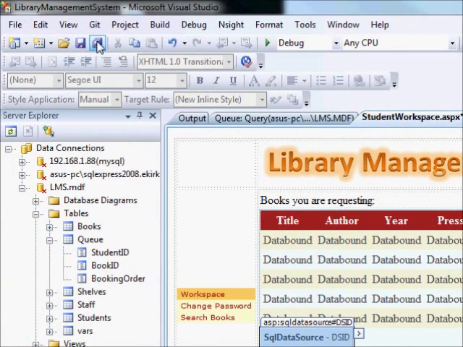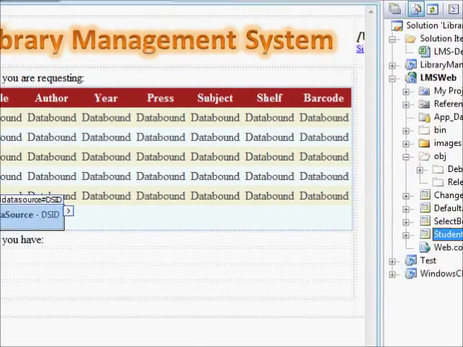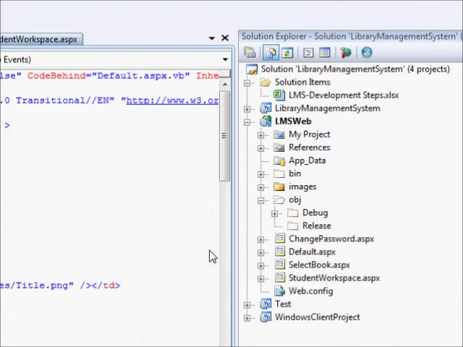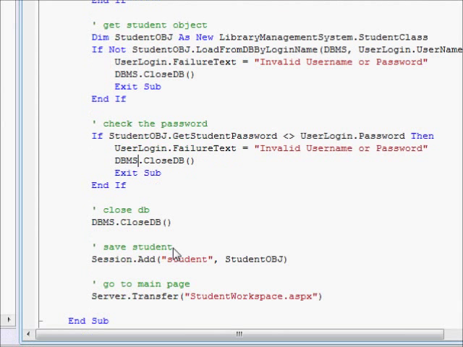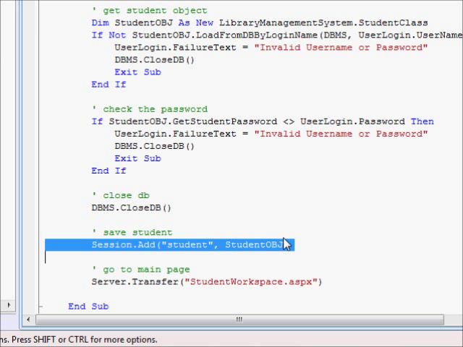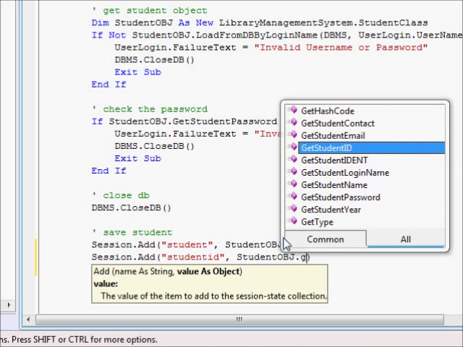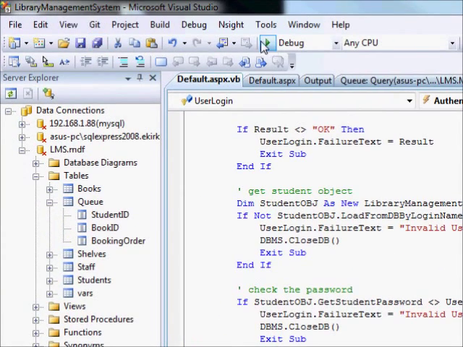What we need to do now, let's go to the login page. When do you set the student ID? Actually, you need to set it before entering this page. So let's go to the default page, and let's go to the login part, and we will add the student ID here. id dot get student id. Wonderful. And now we will save this and run the application.